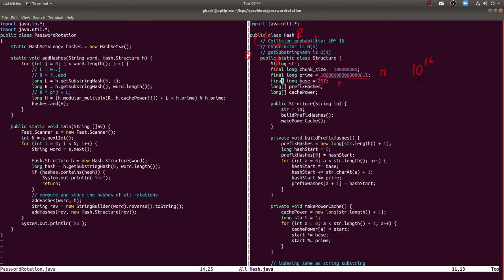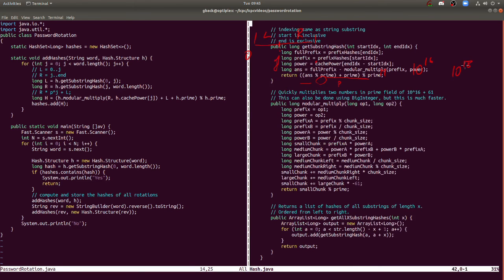It is so large, in fact, that if we multiply two 64-bit numbers here, we would be overflowing, right? This would be 10 to the 18, and so we would have to use big integers. But this modular multiply function is efficient in that it can compute the modular product, p times q mod m, even if p and q are in that field with a modulus of 10 to the 16 plus 61, this large prime number that Peter chose here.